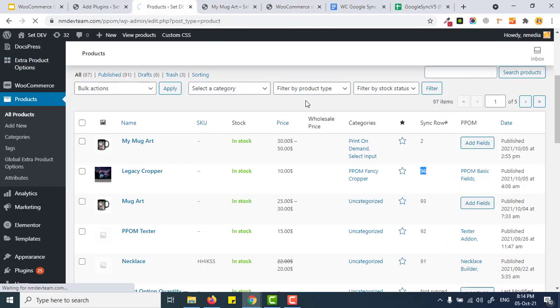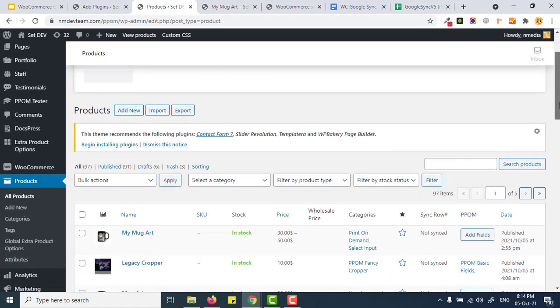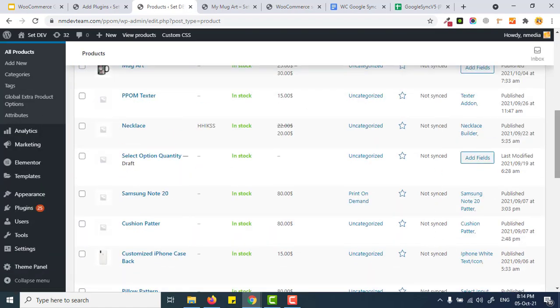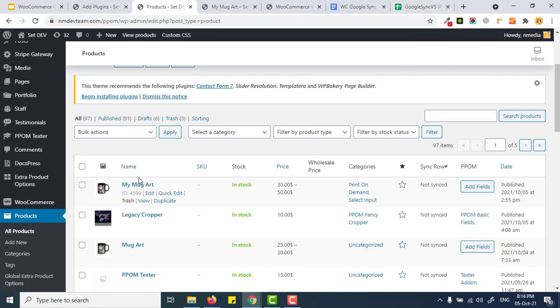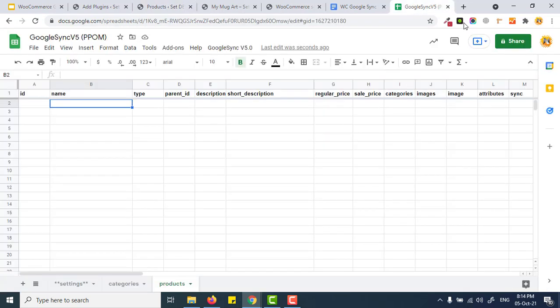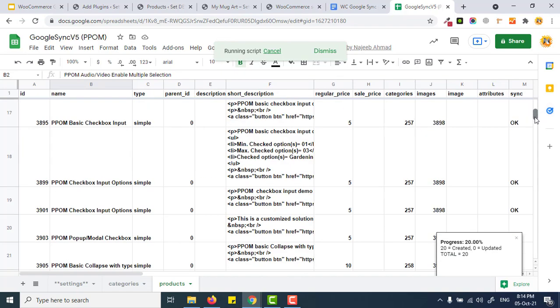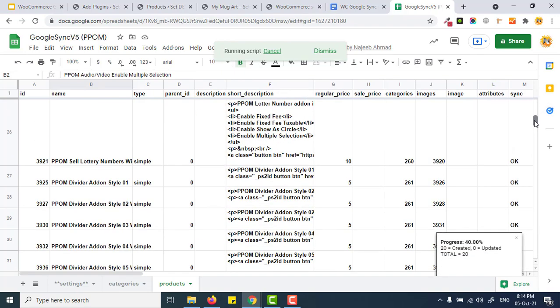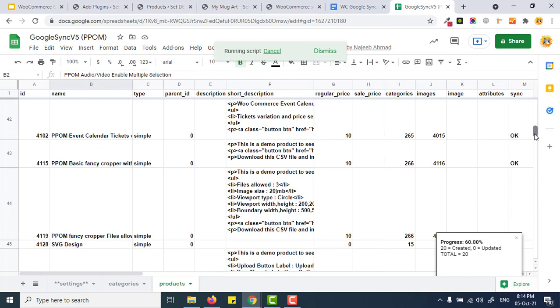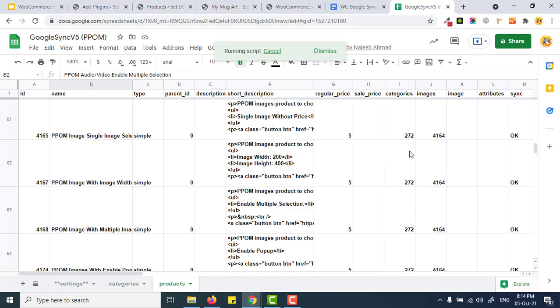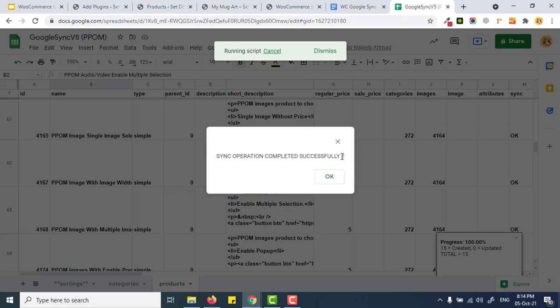And then you can see not sync. So your store is disconnected from the Google Sheet, so you can fetch again or you can do whatever again with the Google Sheet. So here you can see my data is fetched again, and this is another great tool if you want to migrate your products from one store to another and multiple stores.